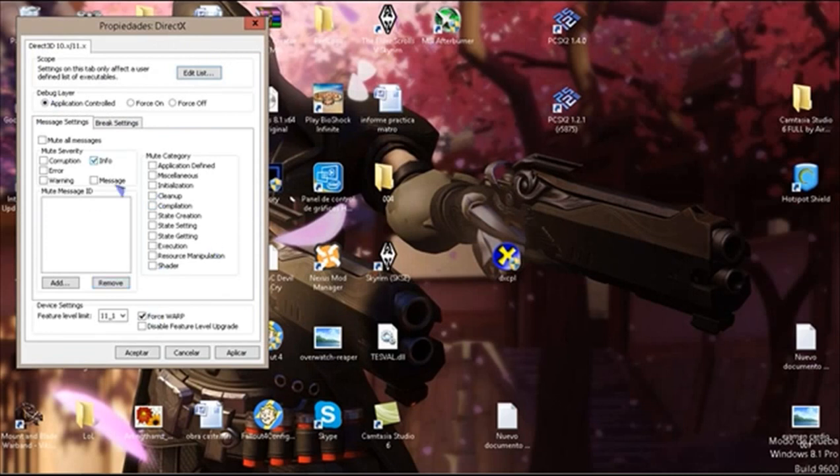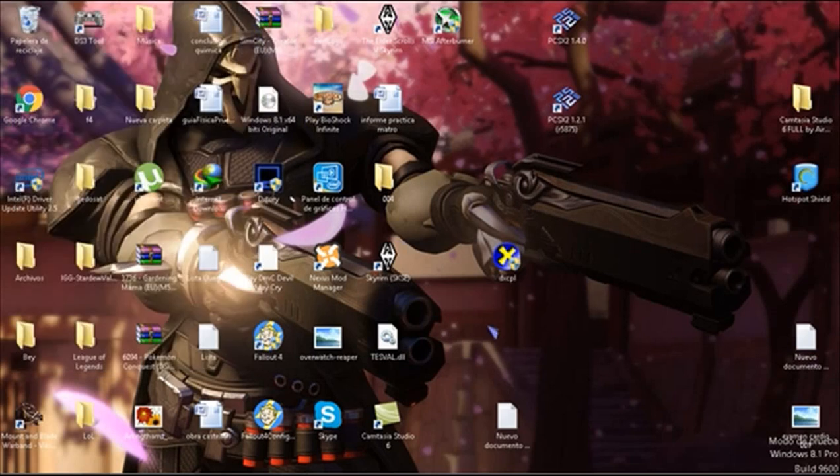Now in here in device settings, we need to choose the feature level that we want to use, like DirectX 9, DirectX 11 or DirectX 10. I'm going to click 11 or 11.1, and this one, force warp, we need to click it, and we click on apply. Once we do that, the game will be set up to run on DirectX 11. This one is like an emulator for cards.